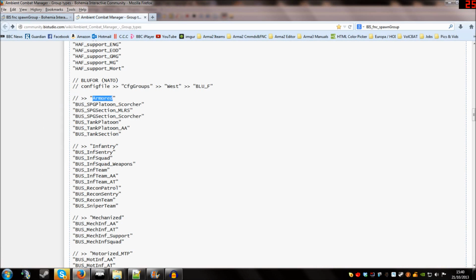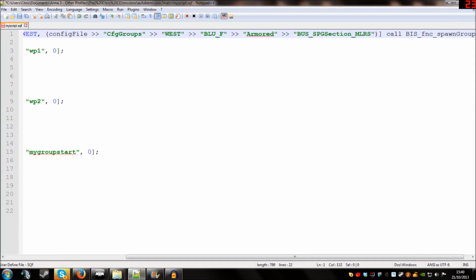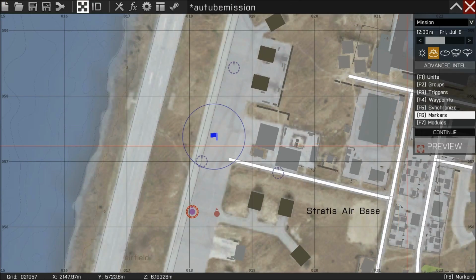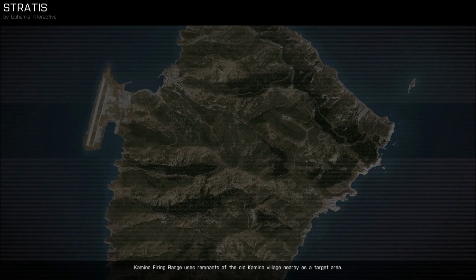and I have no idea what any of these things are. Let's go for a MLSR. I know what they are. They're the massive rocket launchers of death. And we'll paste it there. And all we need to do now is press save. We'll go back into the editor. Again, we'll hit preview.